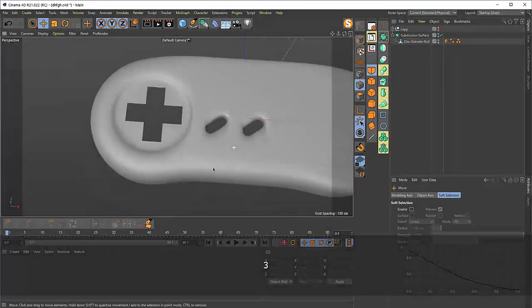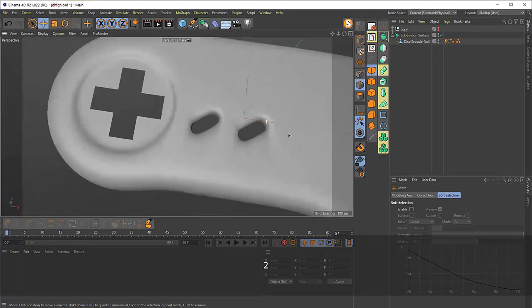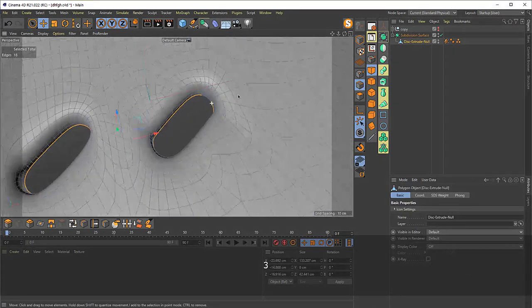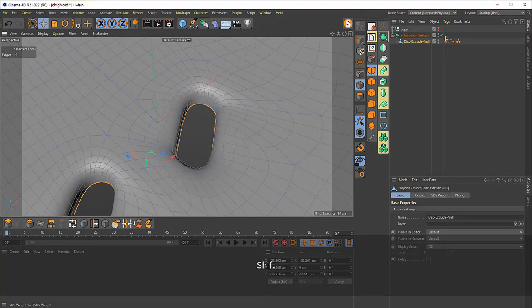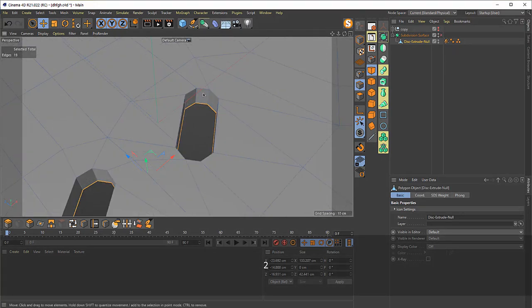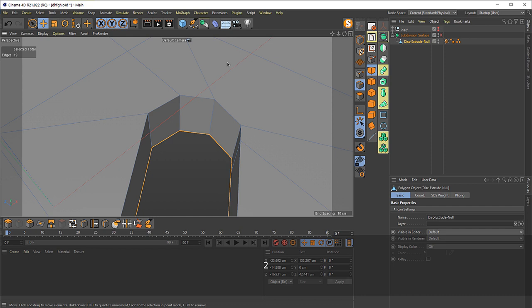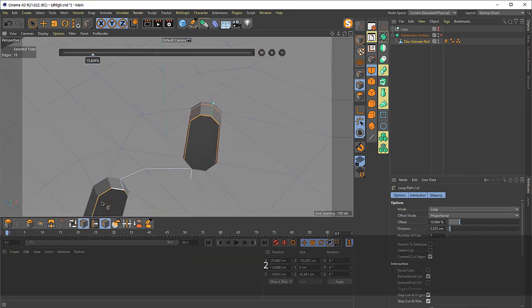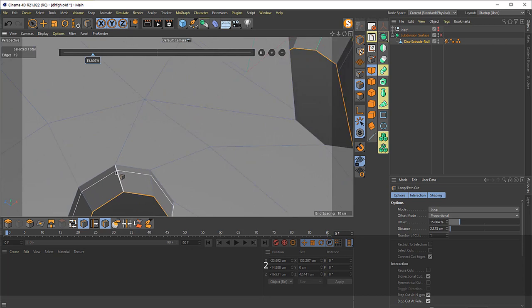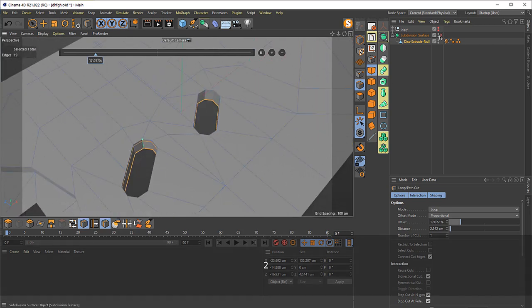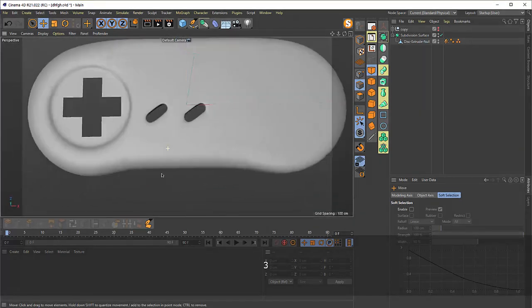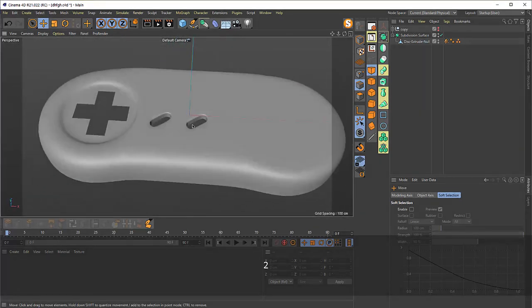Looking good. Alright, so just add some cuts around here. Just disable the subdivision quickly. Then click on KL for line cut. Cut it over here. Do the same for this one. And then put subdivision again. And voila! Here you have your cut.